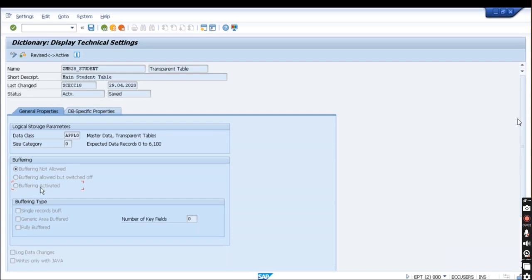If you are not confident, never use buffering. It's going to give you wrong results and hamper the performance. So it's never suggested if you are very new to this technology. If you don't know the end-to-end scenario of buffering, it's always recommended to just use the first option, buffering not allowed. That's fine. There will be no problem at all if you're not using it.